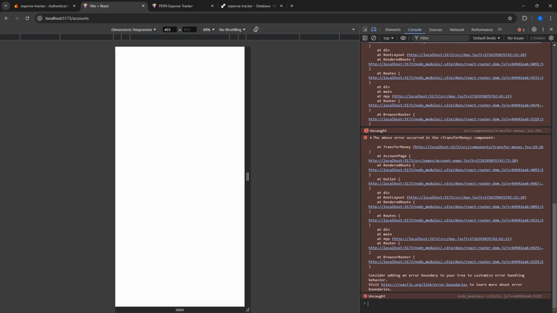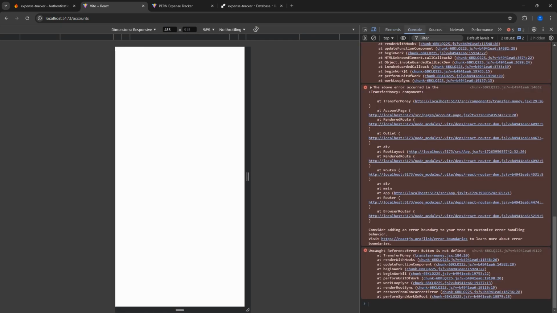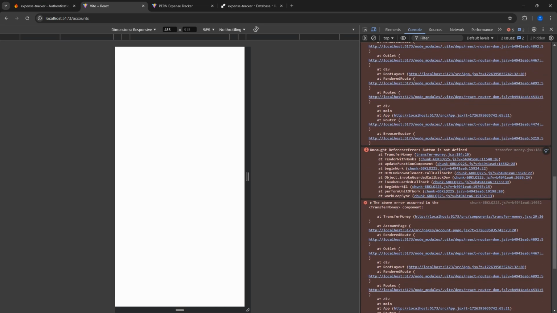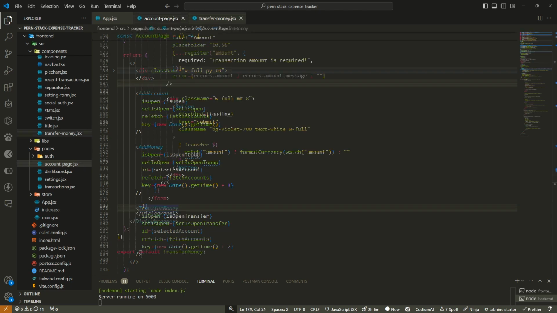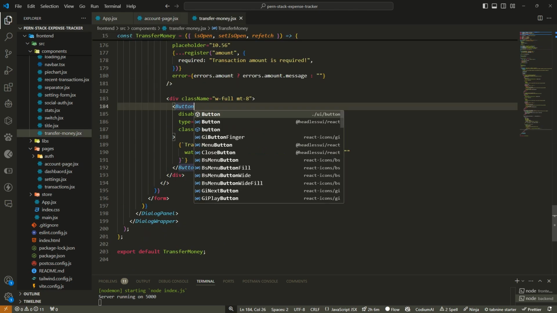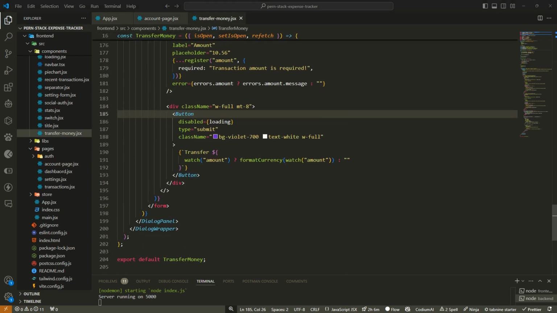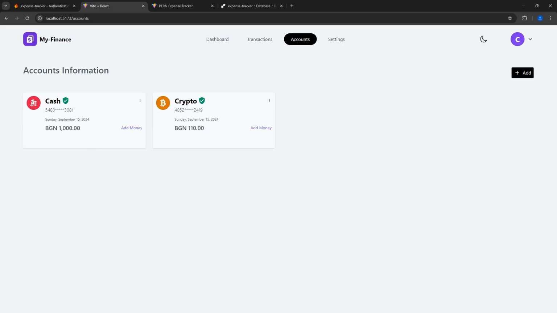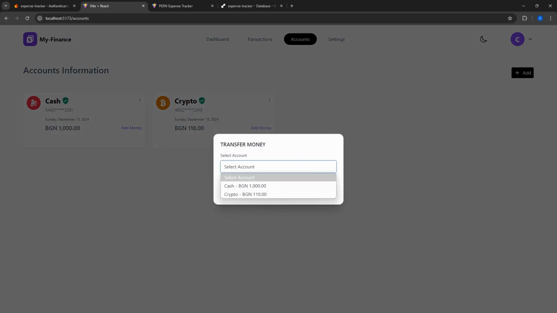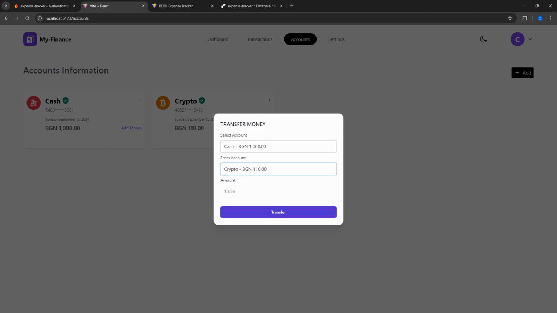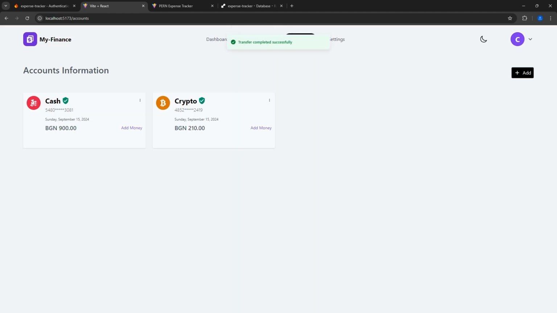Let's go see. The error is that button is not defined. Okay, so I guess we did not import our button. So let's try. See button. Okay, imported. My bad. Okay, so from cash to crypto, and the amount is, I'm going to transfer 100 also, and just say transfer, and then the amount will show. Great. Let's see if it goes through. Great. And now it has been transferred.